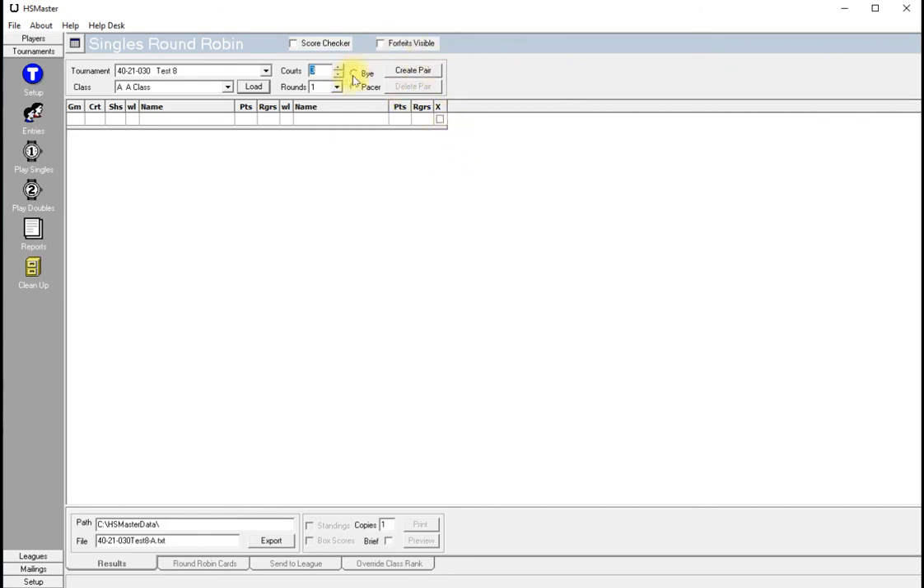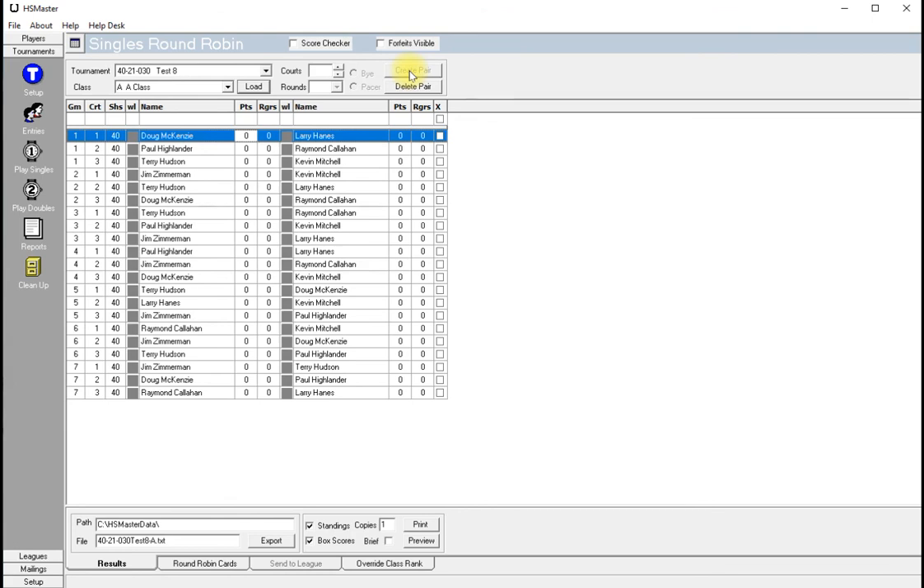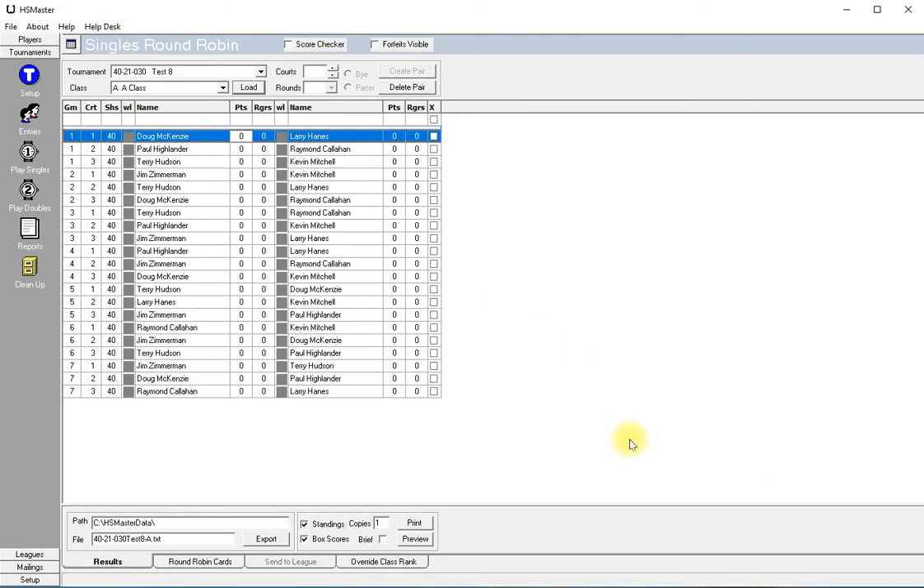And then we're going to click the option for a bye instead of a pacer and tell it to create pairing. Okay, we have created our pairings for class A again, and we are ready to start entering scores into the data window here. So that's how you delete a player out of your tournament once it's set up.